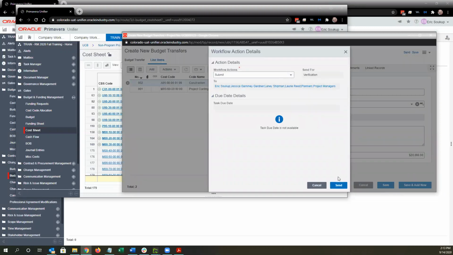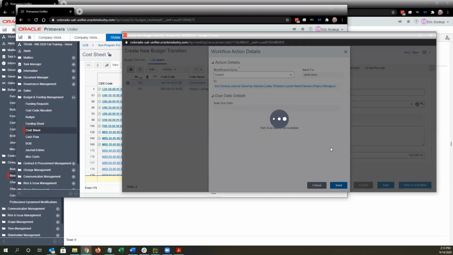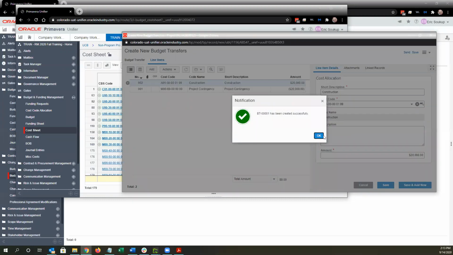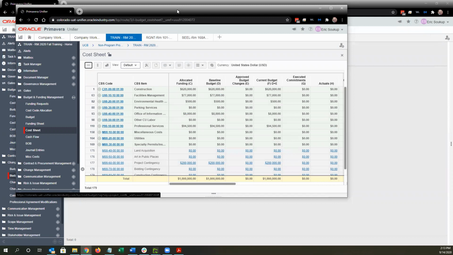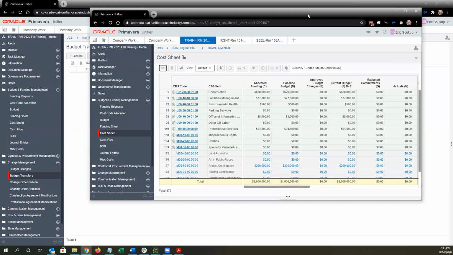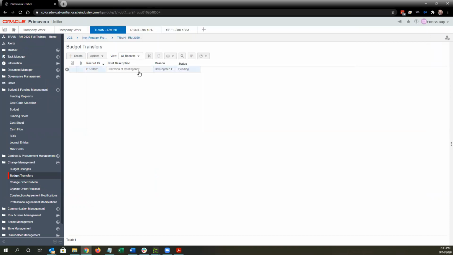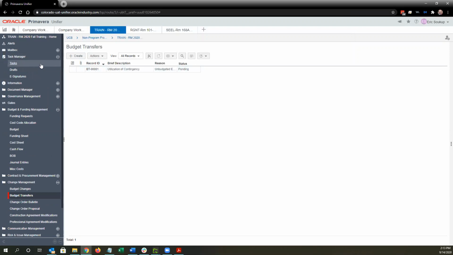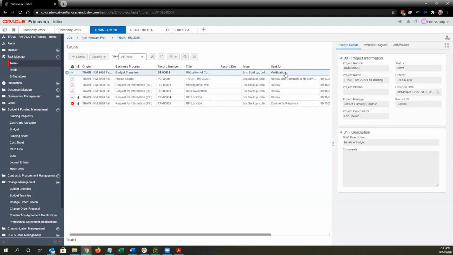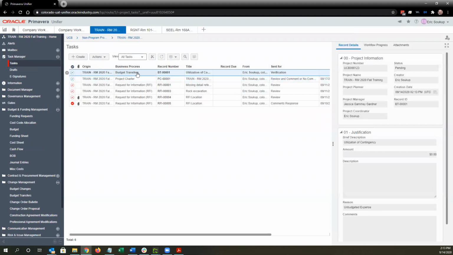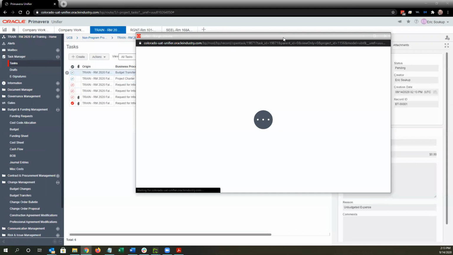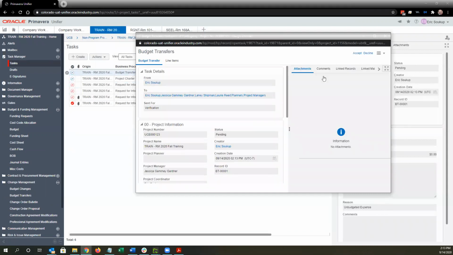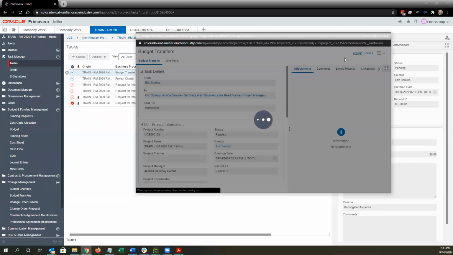Again, this is just the PM and the planner. And at this point, likely just the PM. So chances are you're going to be self-validating this budget transfer. Let me move my cost sheet over to the side here. So because I've sent that for verification, I now have a task sent for verification for that budget transfer. I'll open up and accept.